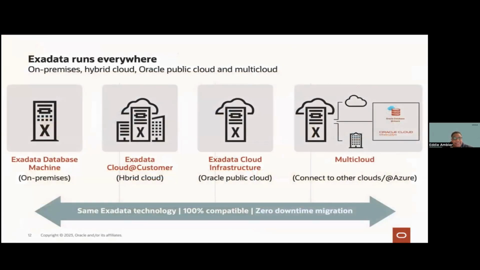To wrap it up, Exadata runs everywhere. One of our latest announcements really extended our multi-cloud offering to not only be able to connect to other clouds, but to also be able to offer the Exadata Database Service directly as Oracle Database at Azure, directly in the Azure offering.